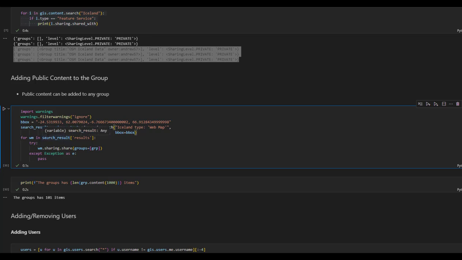I'm then going to go ahead and add public content. Now, when you add public content from ArcGIS Online, there could be restrictions. People could not let it be added. Or the organization could expire. So you have to put in some error handling to handle items that can't be added. I'm going to search for a bounding box that's over top of Iceland, and pass that into the search. I'm also going to say I only want to add web maps. It has to be something related to Iceland. We want this type of web map, and we want this bounding box.